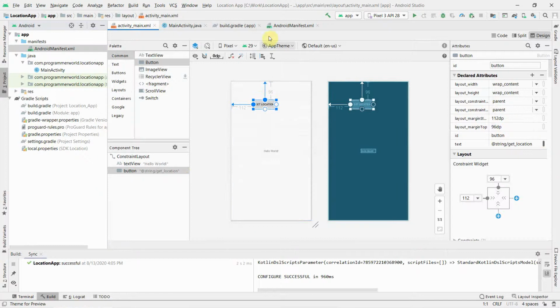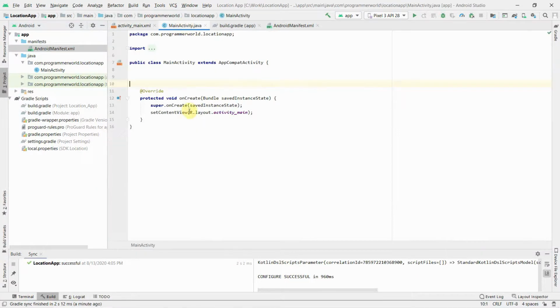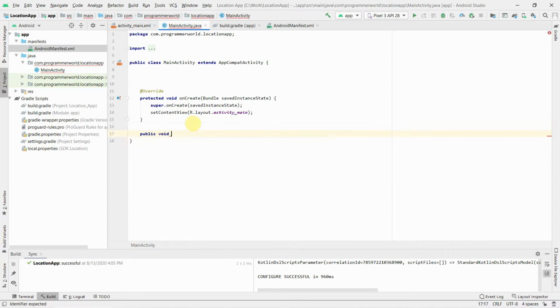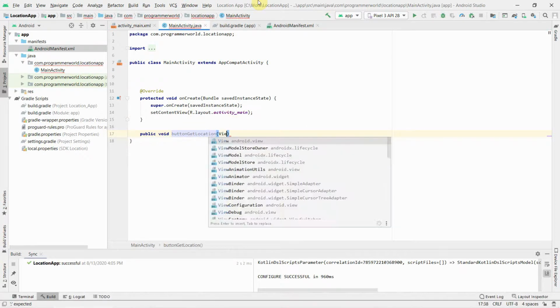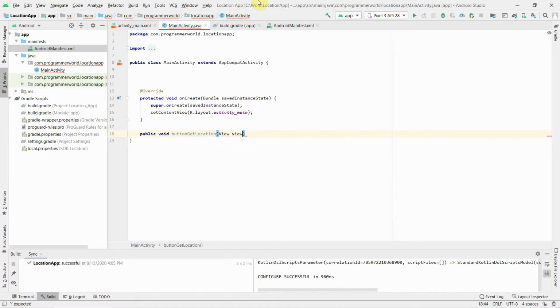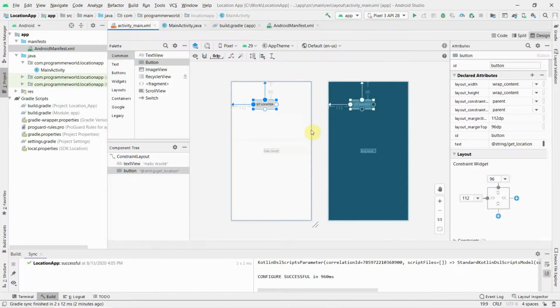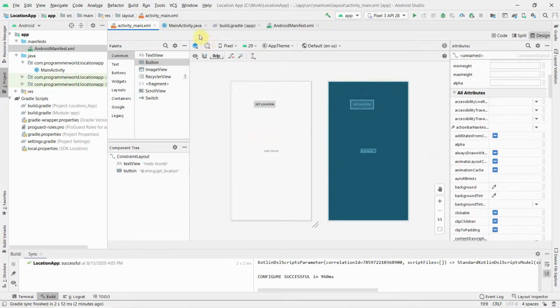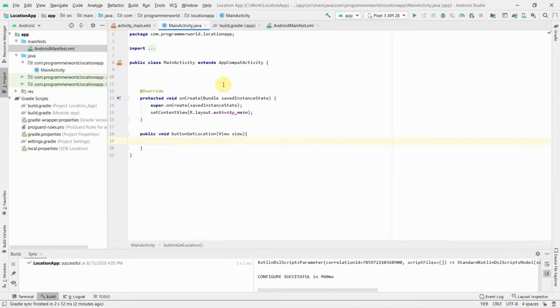Of course, we will have to define the onClick attribute of this button. For that, I'll quickly make a method here called buttonGetLocation, with a View parameter. Perfect. Now I'll go back to my XML file, and there I'll update the onClick attribute to buttonGetLocation. Yeah, so now more or less we are done, and we'll jump to our Java code.